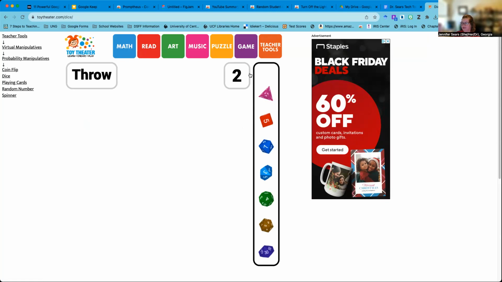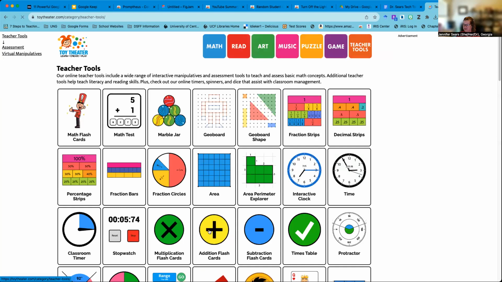So what do I want to do with this? I'm going to throw 2 dice. And 3 times 1. What's 3 times 1, everybody? It is 3. So see, now I've made this interactive with my class. Everybody, what is 4 times 1? 4 times 1 is 4. So really great idea to use with your classrooms.